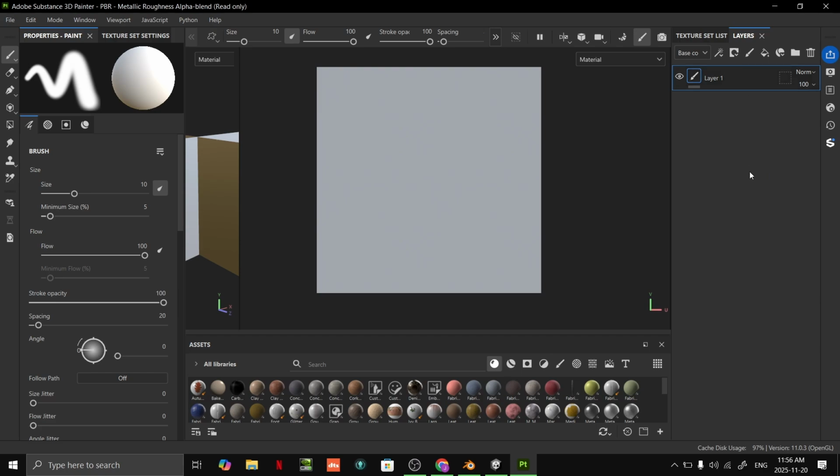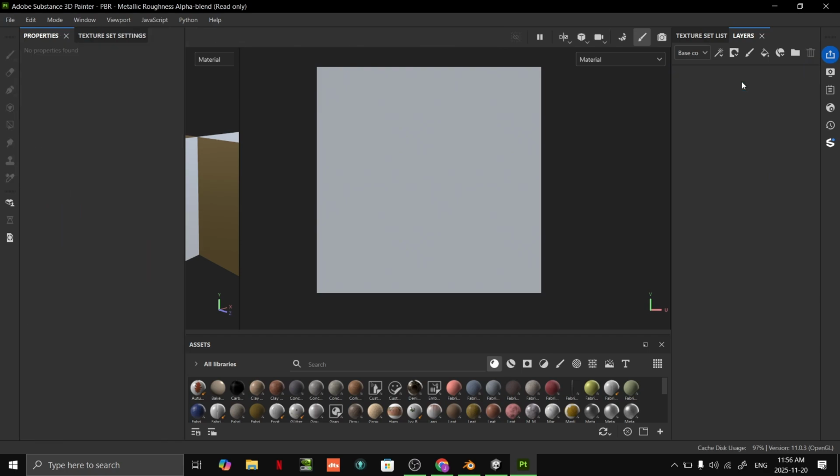So, first thing, I'm going to delete the paint layer. And then I guess I can create a folder just to be organized. Call that grass.